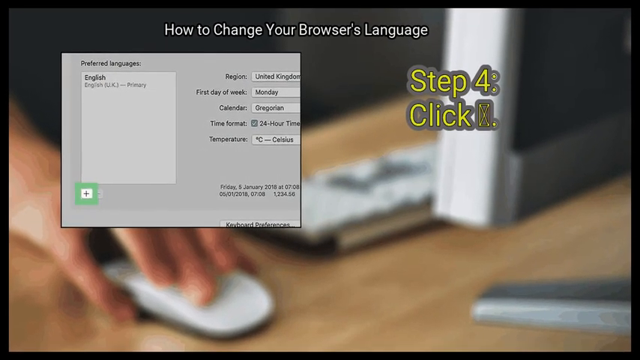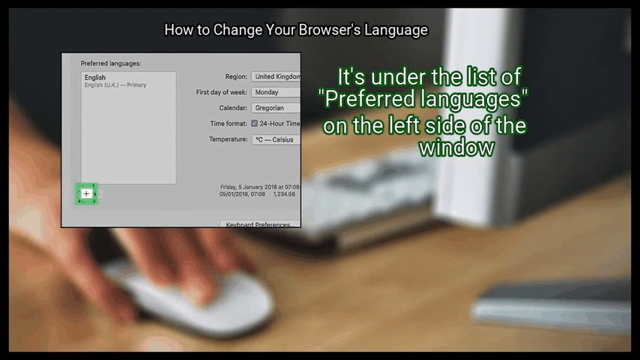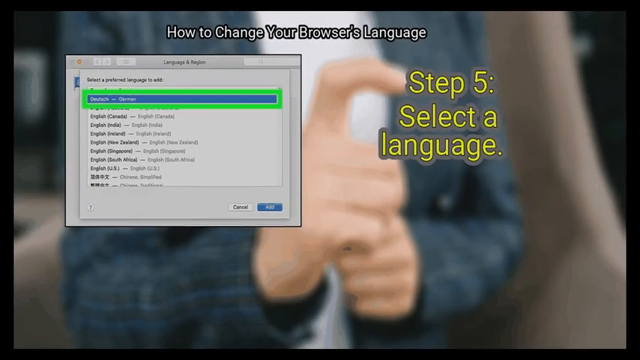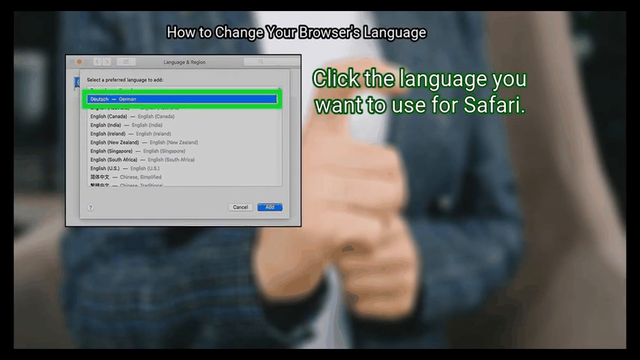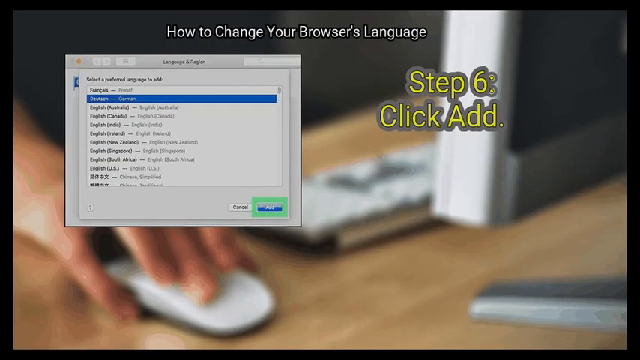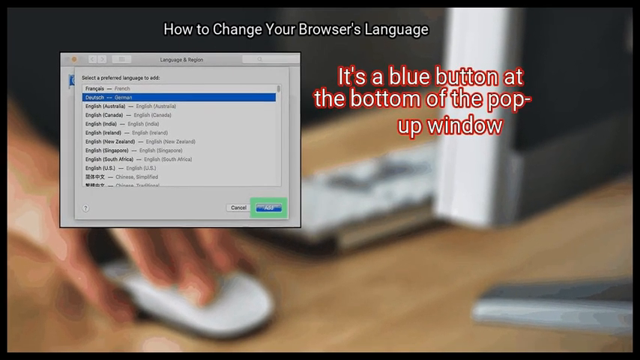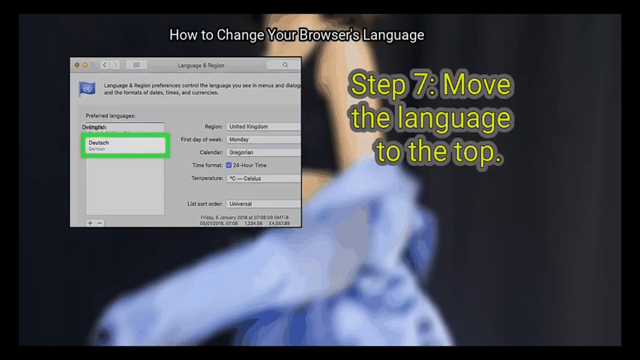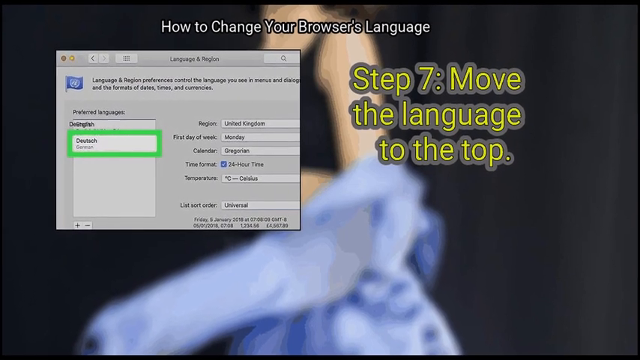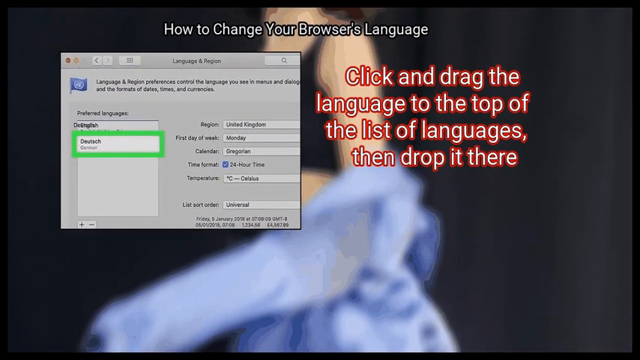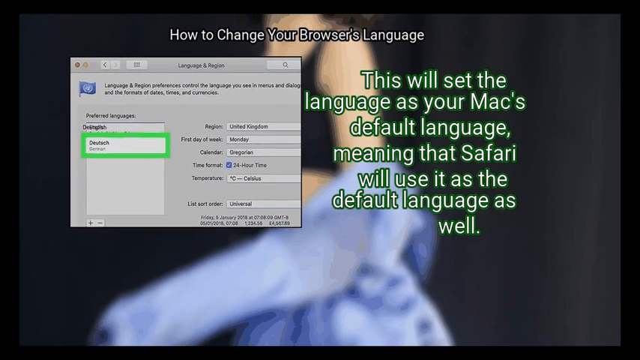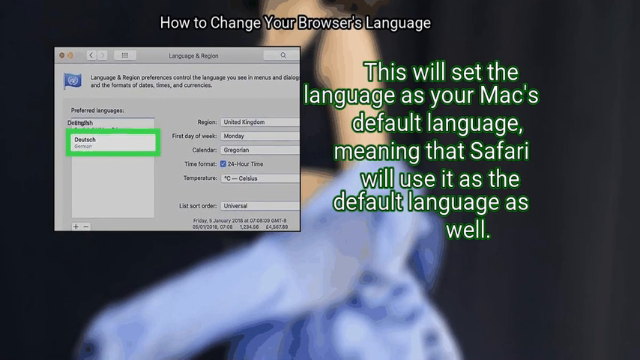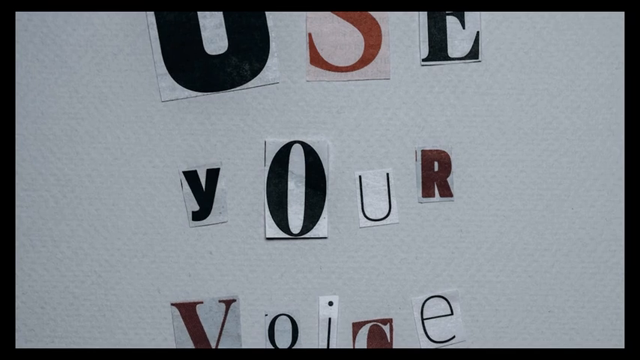Step 4. Click the plus button. It's under the list of Preferred Languages on the left side of the window. A pop-up window will appear. Step 5. Select a language. Click the language you want to use for Safari. Step 6. Click Add. It's a blue button at the bottom of the pop-up window. Doing so adds the language to the Preferred Languages column. Finally, move the language to the top. Click and drag the language to the top of the list of languages, then drop it there. This will set the language as your Mac's default language, meaning that Safari will use it as the default language as well.